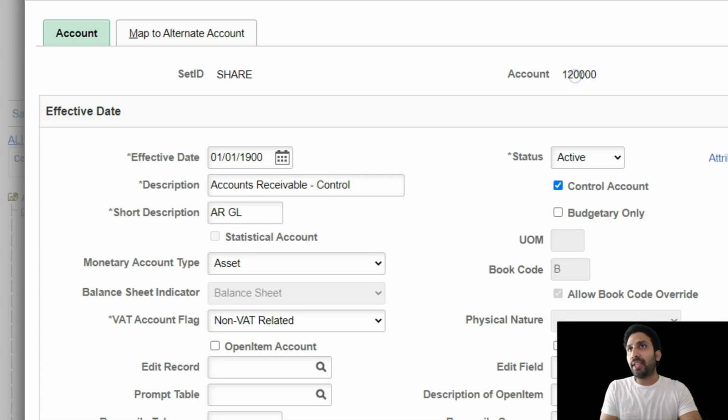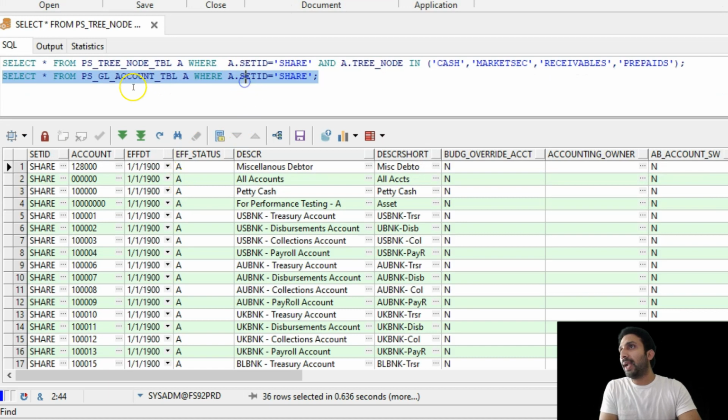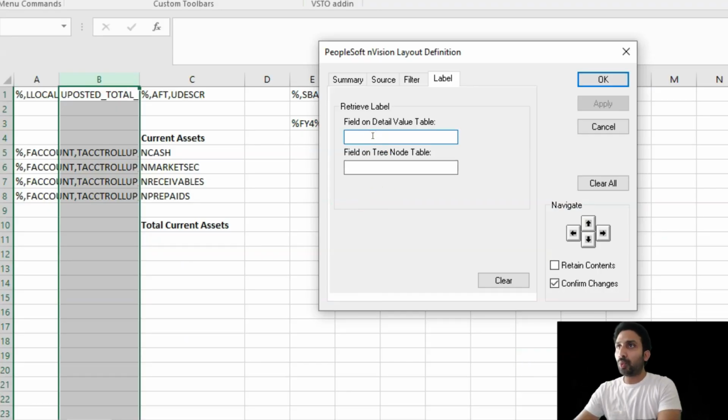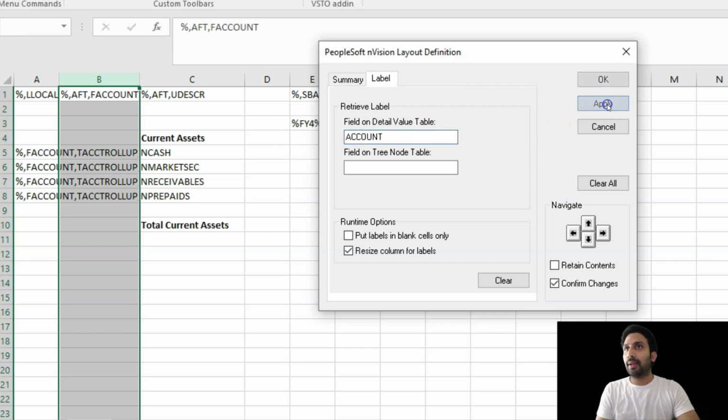Do you know where this value is stored? It is the GL account table. So that detail value is stored in the GL account table and the field name is account. So now I need to write here account. Click apply.